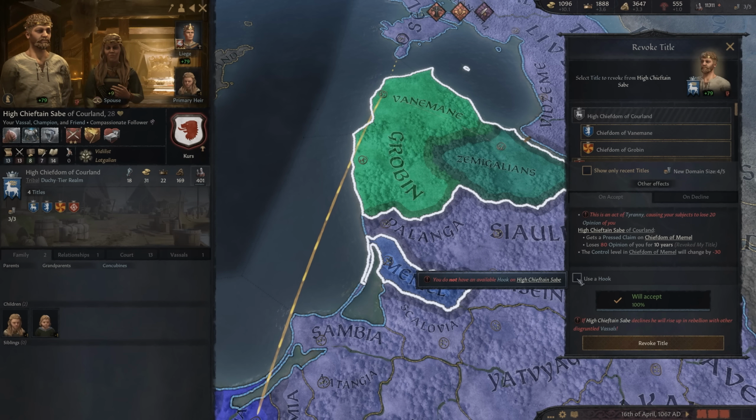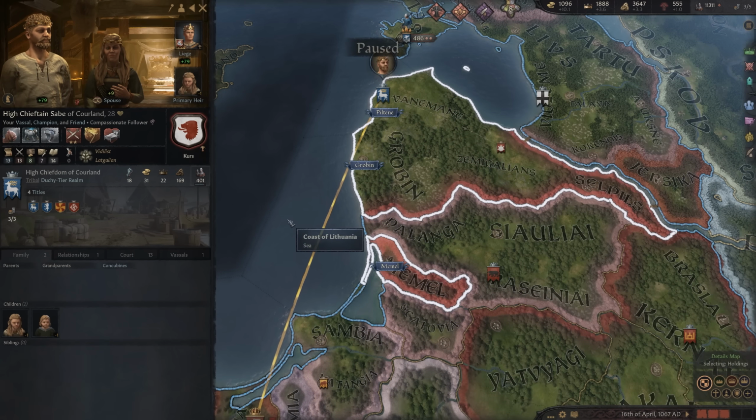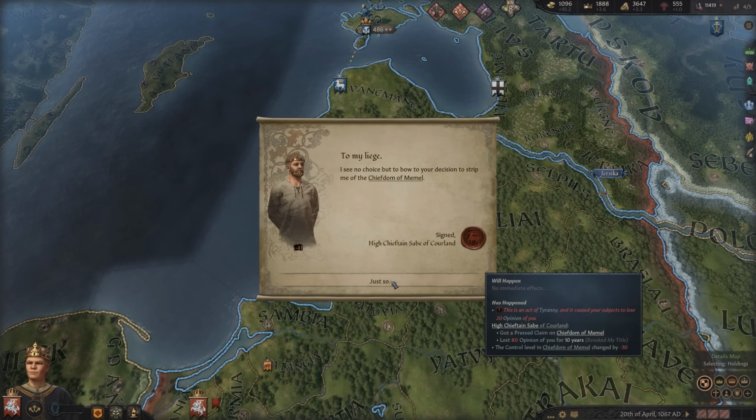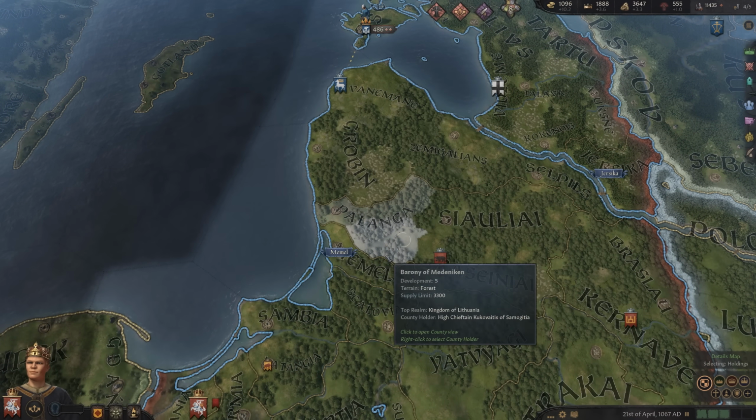But if I have a hook, or he's a criminal, and I can imprison him, I can do this without incurring any tyranny. But again, for the sake of what I'm doing here, I'm going to revoke the title. It's going to incur some tyranny. You should say, yeah, okay, I accept. There we go. People are going to be upset.